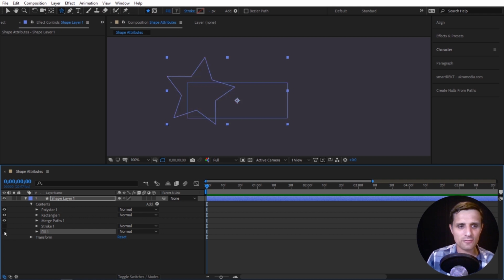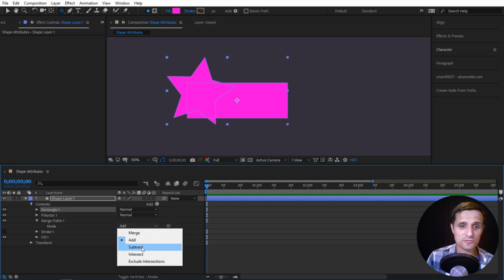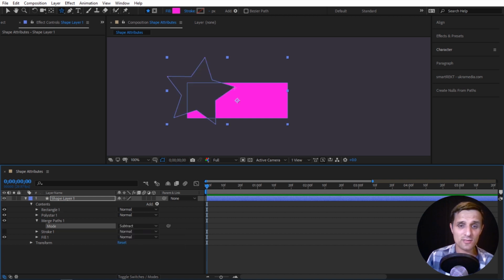But if I turn this off, nothing happening. So this merge path is right underneath it. So again, it's going to affect everything above. And the way it works, it basically takes this one and it cuts whatever is above it. So right now the rectangle is going to cut, but I want the star to be the cutting shape. So it's going to cut this rectangle. So I'm going to go to this merge paths, and then instead of add, I'm going to do subtract. So as you can see, it subtracts this star shape from the rectangle, which is exactly what I want.